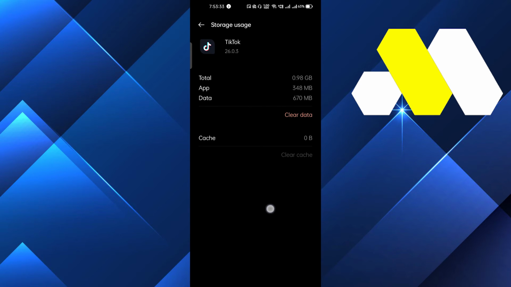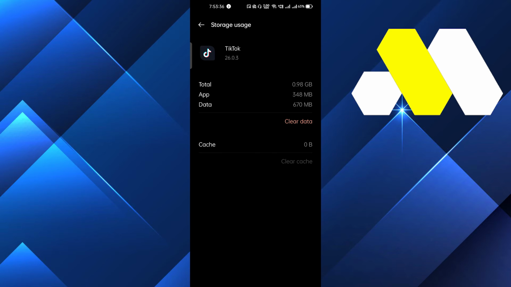So clearing all the data doesn't mean you have to make a new ID. No guys, you will automatically get logged out from the app, and you have to log in again, because it deletes all the unused or unusual data which is making your TikTok slow. So it will delete it and make it completely new. So you have to just log in again into TikTok, and this will fix the problem.